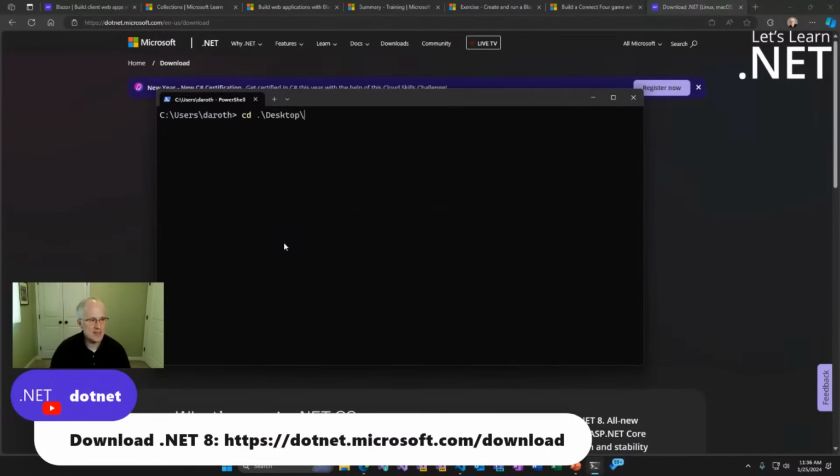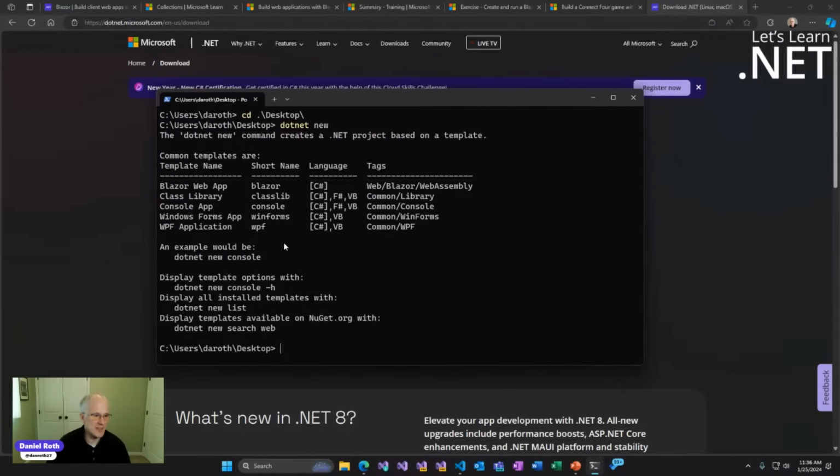I'm going to go to my desktop. And to create a Blazor app, you can use the .NET new command. Right? .NET new is how you create a project from the .NET command line interface, or CLI. And there are lots of templates that are available. I think if you just type .NET new, it lists a bunch, and you can create Blazor web apps, class libraries, console apps, and so forth.